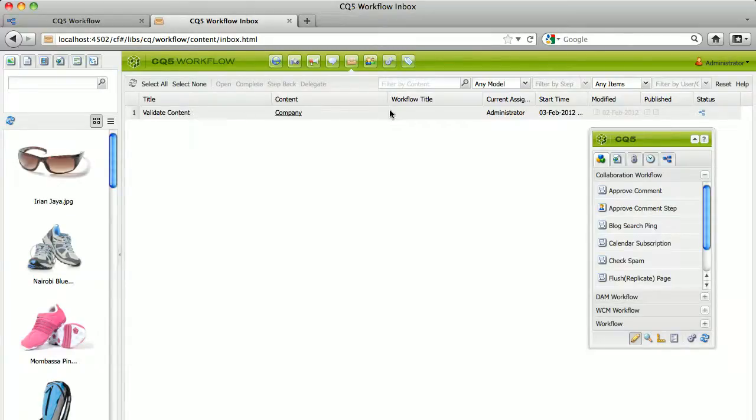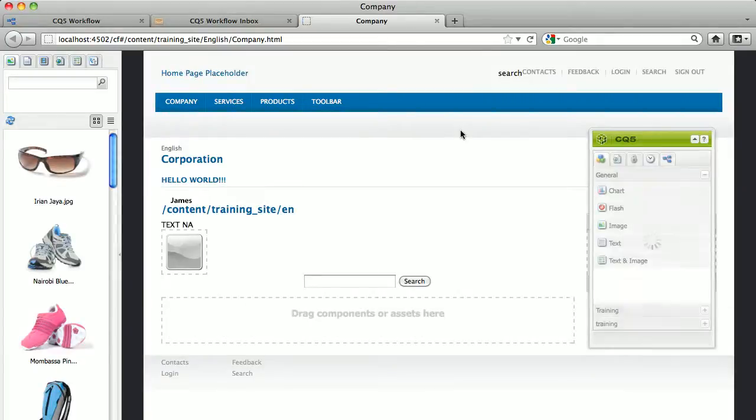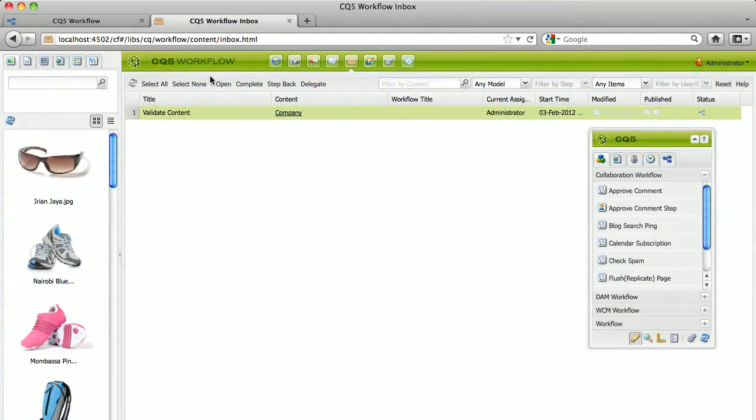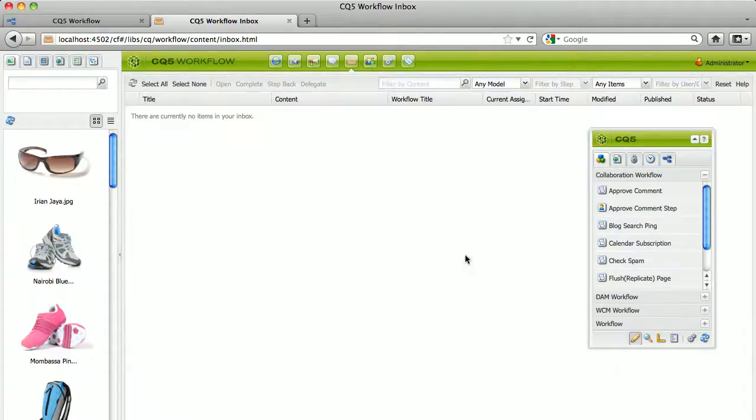But now you'll see that I can click here, and I can say complete, or I can open it up, or I can step back, or I can delegate it to somebody else here. So again, I have the ability to validate that content. I can just open this up right from here, okay? This will open up my company page, and I can say, okay, this looks great. It's ready for publish. Great website, right? Has everything we need, a search component, and I can click complete. And again, it will now go to the next step automatically, which is a process step, and it will go to publish content. I click OK, and now that is activated and ready to go on my publish server.